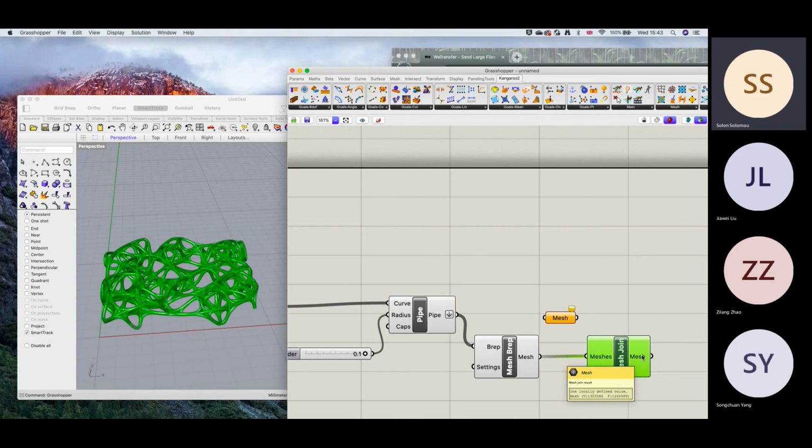So what have we done? We've created a pipe node. So if you write pipe, give it a small radius, and then everything that comes out of it, I made it into a mesh brep, and then joined all the meshes together. So now it's one form.